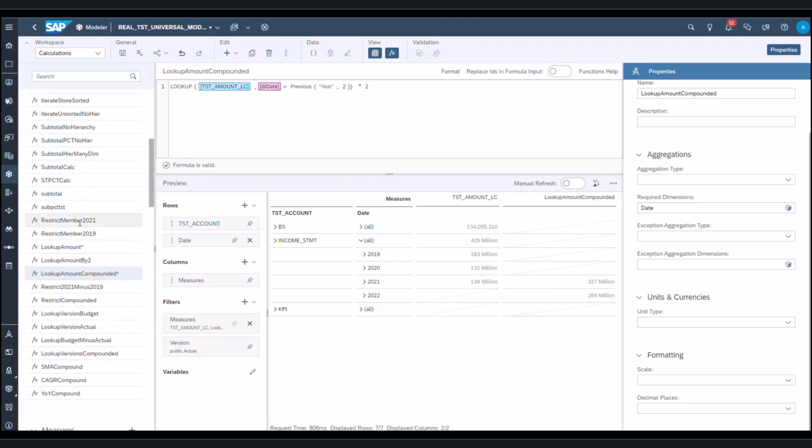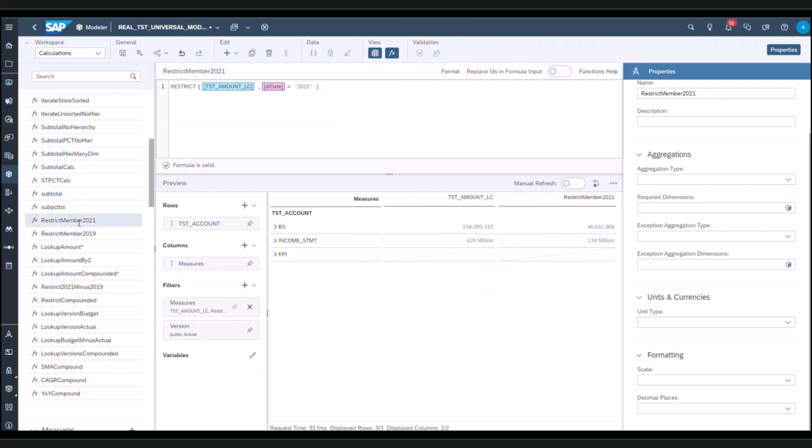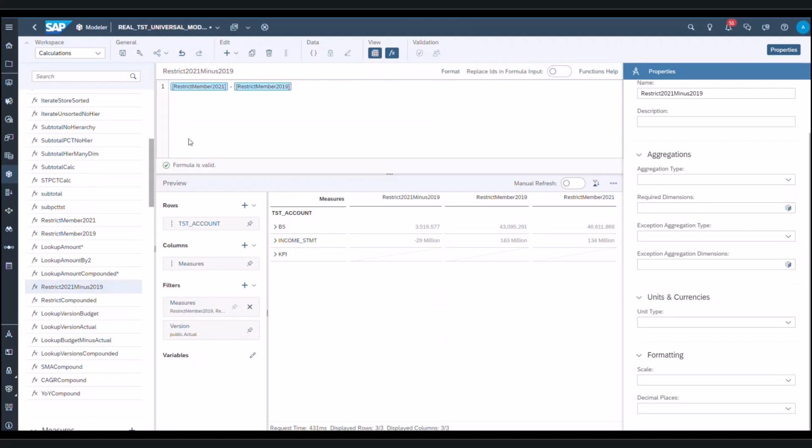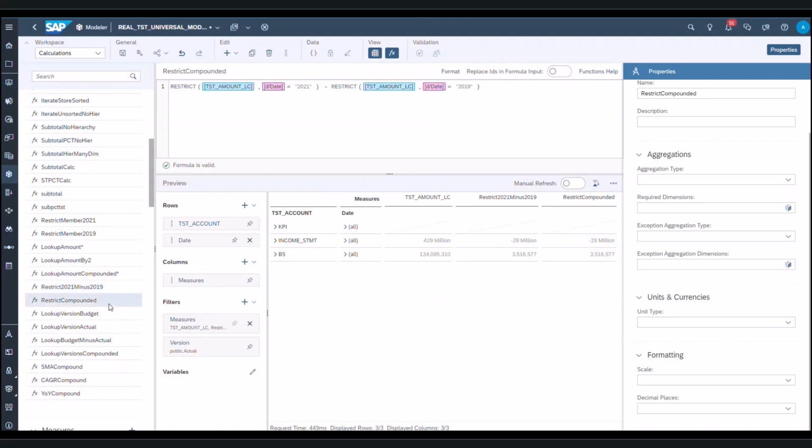Next we have a restrict. We have a restricted measure here for local currency amount using a date of 2021, and we've created another calculated measure here for 2019. If we want to subtract one from the other, 2021 minus 2019, we'd have to create a third calculated measure to see our results. Now with this restriction lifted, we can actually combine the restrict formulas together to achieve the same results.